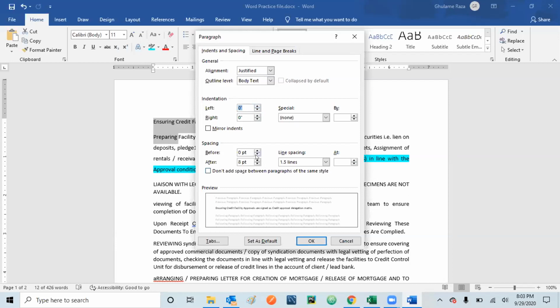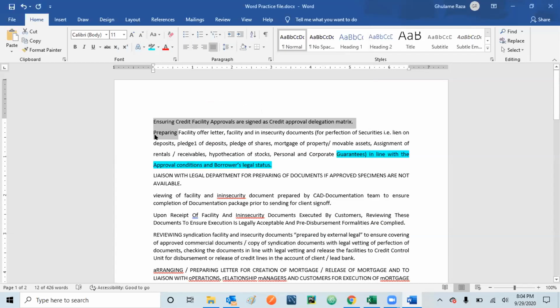If you want to make a spacing before and after, like after the line, you can increase it from here, and then you can see it's going downward. If you want to decrease the spacing between the lines, it will come up. And then you see after 8 points, that is actually a distance between the two. So here is the ensuring and here is the preparing. So there's a spacing between these two. If you want to reduce it, you can just simply click this one, and click OK. And then you see the distance is decreased.